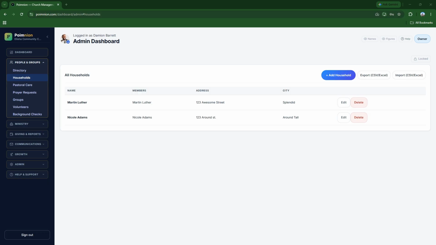Households lets Poimnion see your church the way you actually see it on a Sunday. Families, right? Not just names on a list. So that's very, very important to capture, to digest, and to think through as well, right? So let me show you how to set up these families, how to add members to a household, and one setting in here that I really want you to pay attention to, because it decides who in the family can see the family's giving.